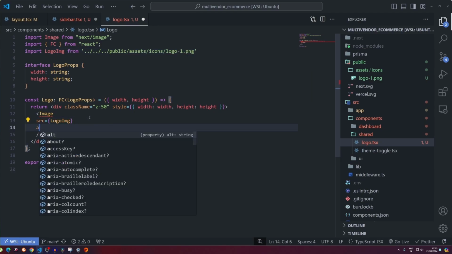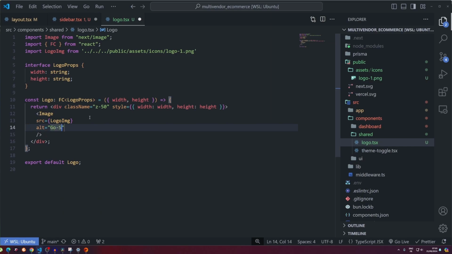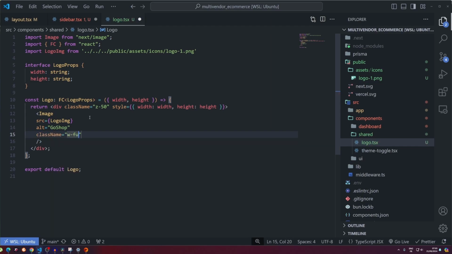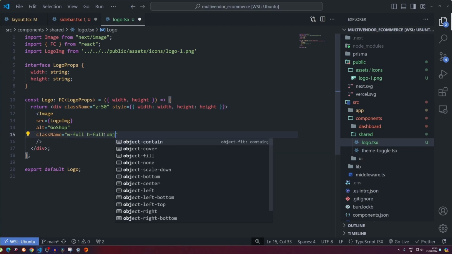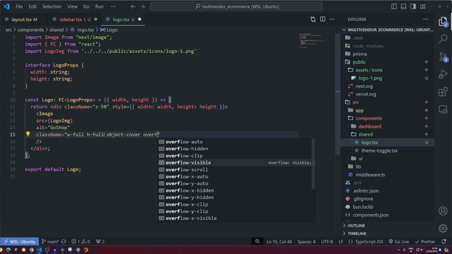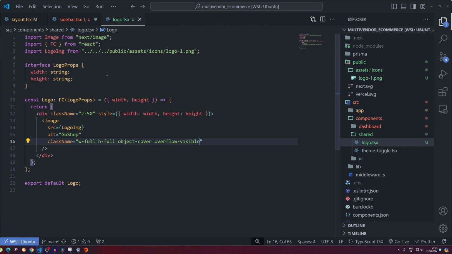And then for the alt, we can just go with the name of the website we're creating. And then the class name for this one is going to be w-full, and then the height to be h-full. So it's going to take the properties of what we have on the parent div, which is the styling that we applied right here. That's why. And then we're going to make sure this is object-cover and then overflow is going to be visible. For this one, I'm going to show you later why. So we're going to have overflow visible right here. And now we have the logo component.